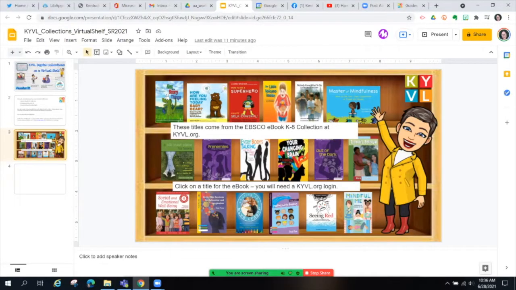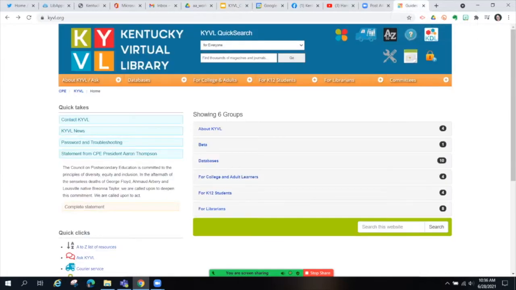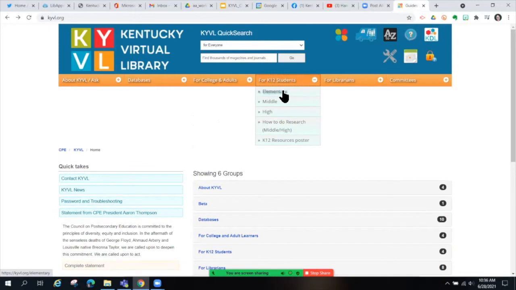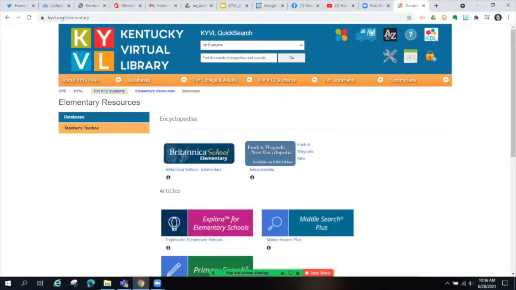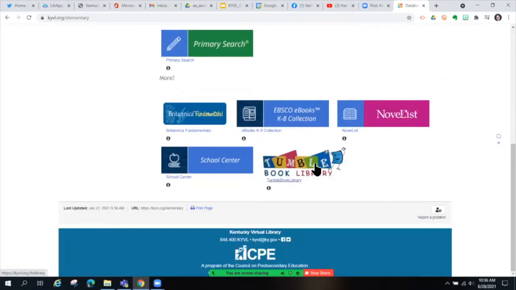I'm having a little technical difficulty, but what I'm gonna do is show you how to do links from Tumble Book Library and Teen Book Cloud. Those do not prompt you to log in. They are just direct links to the titles. So I'm going to go to the KYVL page. I'm going to go to K-12 students in elementary and Tumble Book Library.